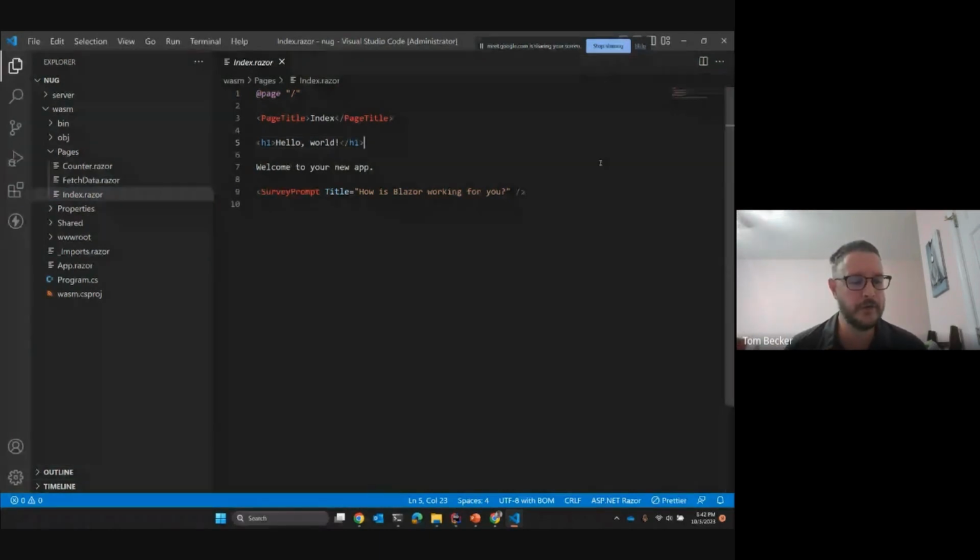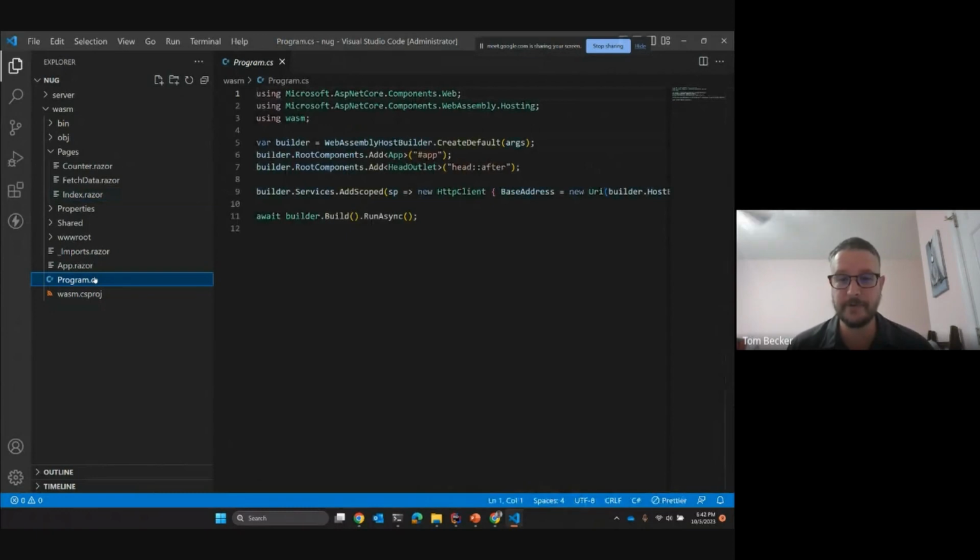So whether you're doing WASM or server or hybrid, all of these components are transferable. You can pick up a Razor component and move it somewhere else. The only thing that changes is the hosting model. So if you look at the program for our Blazor WASM, it looks very different. This is it, just 12 lines. Really 11 lines, I guess, with the space. All this is doing is setting up an HTTP client and saying I'm going to run at this address. And that's it. So it's pretty light compared to the server.